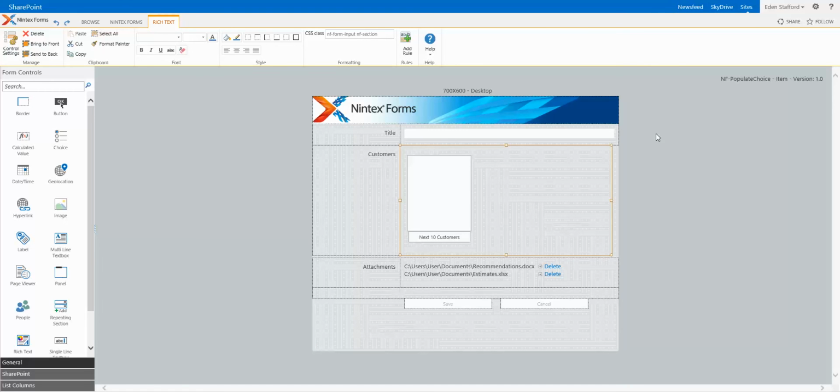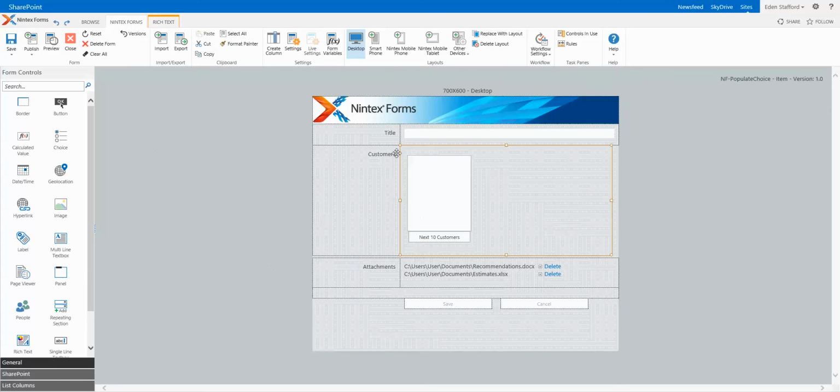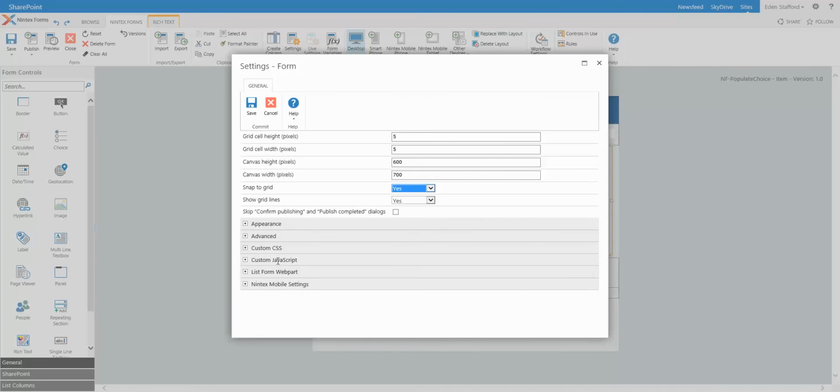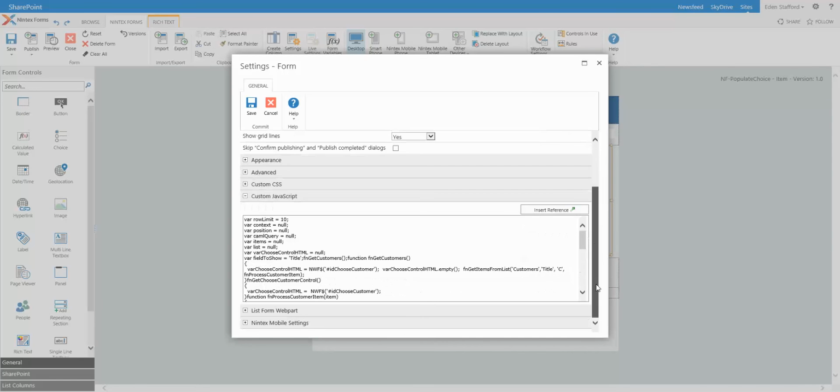Now what we want to do is jump into the JavaScript part of the form. So we go into settings, and you have your custom JavaScript, and there it is. What I'm going to do is bring up a little notepad where I've put my JavaScript together.